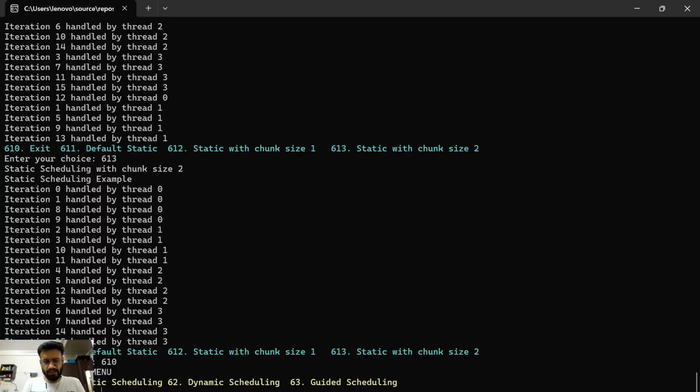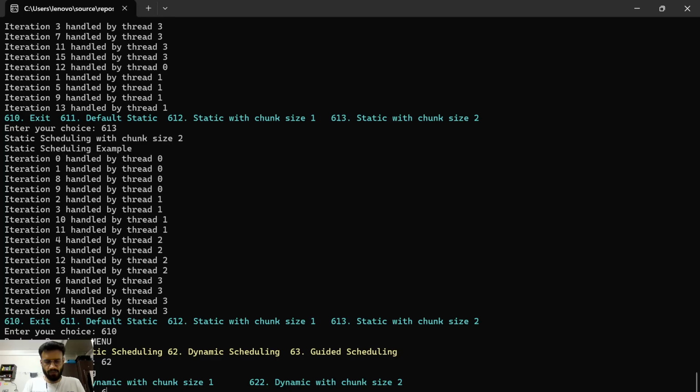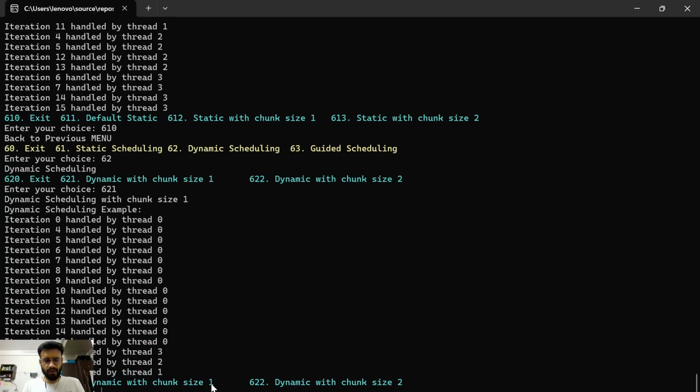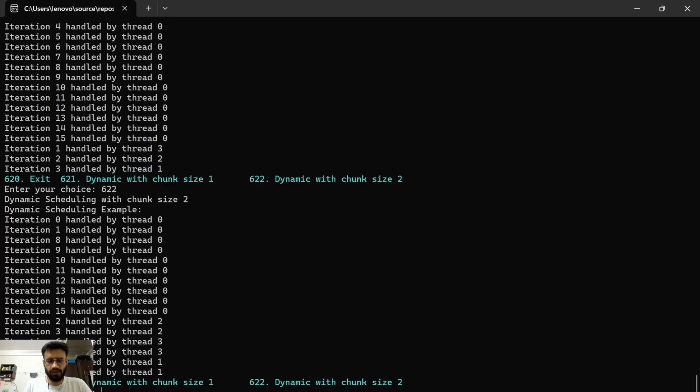We'll go with dynamic scheduling this time. 6 2 1. We have set the chunk size to be 1. So you can see each thread gets a minimum chunk of 1, and thread 0 does most of the operation. Then thread 3, because minimum is 1, gets one chunk, and thread 2 and 1 as well. Now we will set the chunk size to 2. As you can see, threads 2, 3, 1 and 0 get a minimum chunk size of 2, but thread 0 does most of the work, then thread 2, then thread 3. Exit.